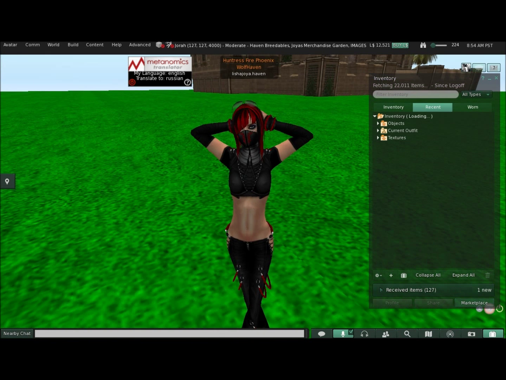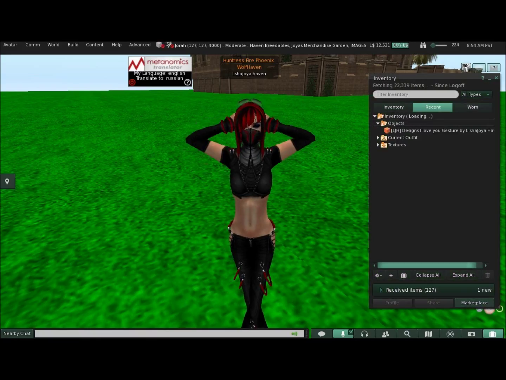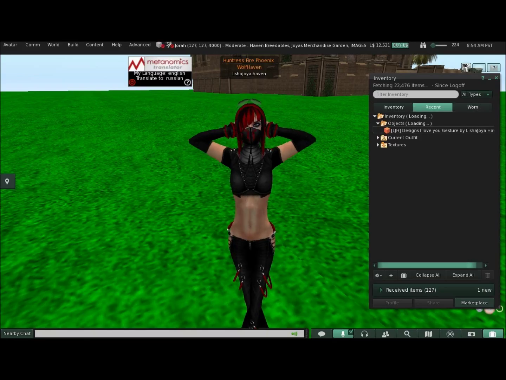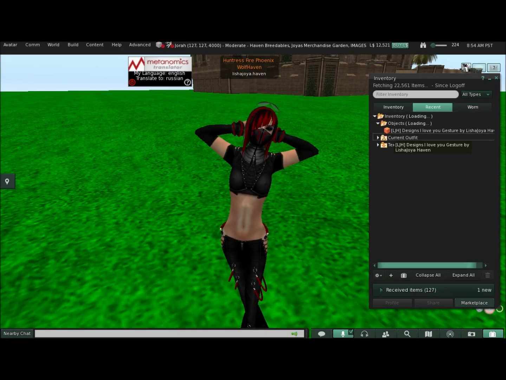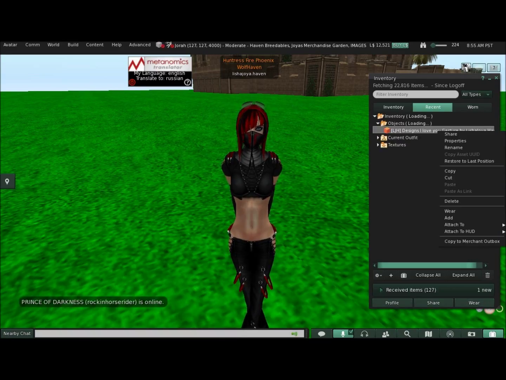I'm trying to be as quick as possible. Now you're going to go into your objects folder, especially the recent folder right here. You're going to see the object here. It says LJH Designs I Love You Gesture by Alicia Joy Haven. So you're going to right click on it, and then this dialog box will come along. Go all the way to the bottom and click copy to merchant outbox.